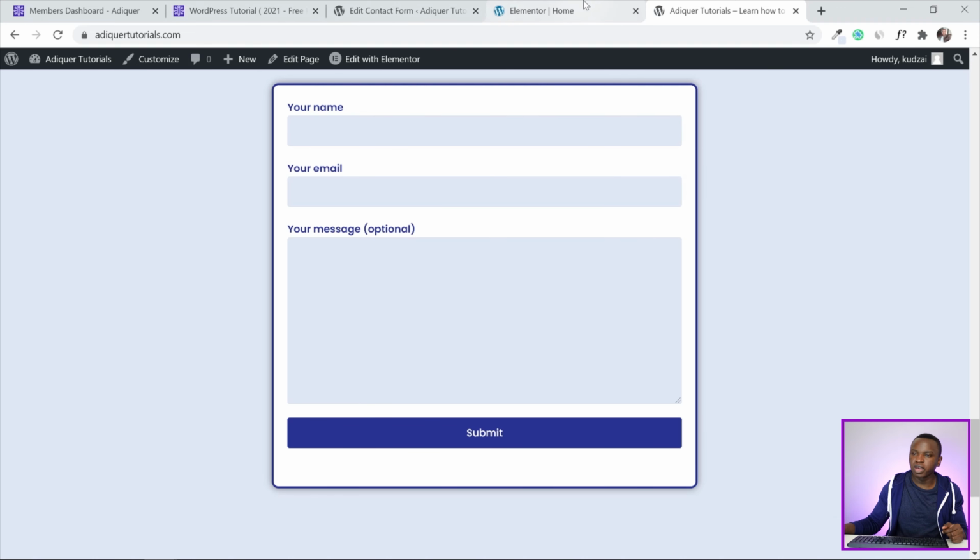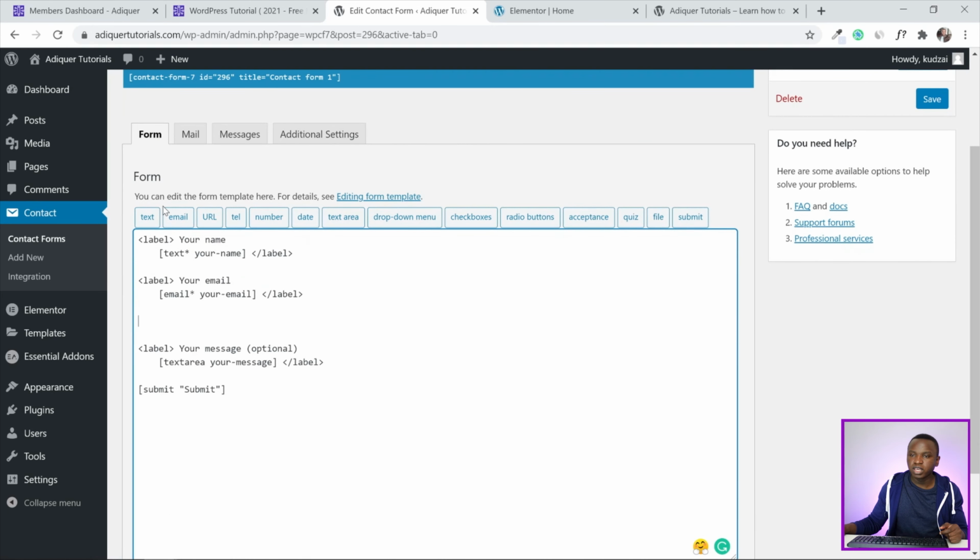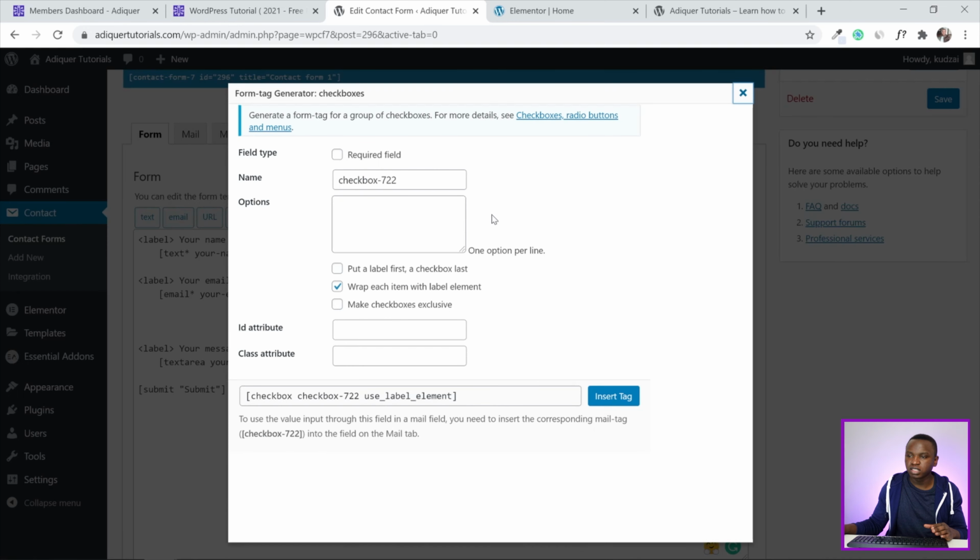So let's add a new area now where our user can select the service that they want. So I'm just going to click on the area that had the subject over here, and you can edit the form template here for details. See editing form templates. All you have to do here is to select whatever you want to put in. So I'm going to select, I want to put in check boxes here, check boxes.